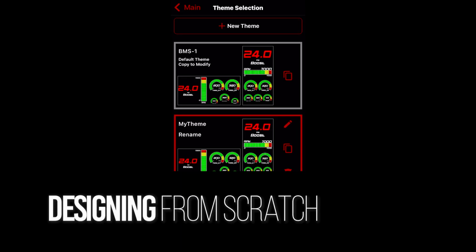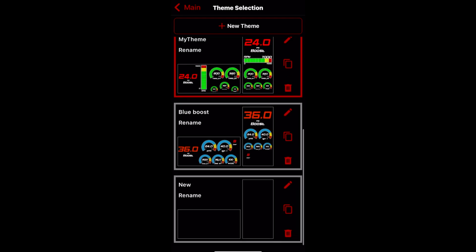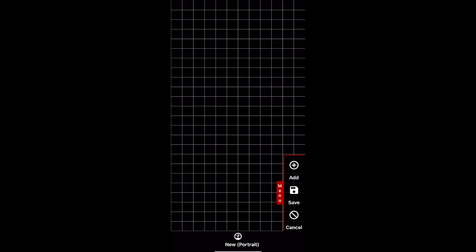If you want to build a theme from scratch, go ahead and click New Theme here at the top, and it'll populate at the very bottom. And down here, you can hit Edit, and here you have a blank black canvas that you can just build anything you want on it. So you could possibly have one theme for vertical and a whole different layout for horizontal based off of your needs and what you want to do.